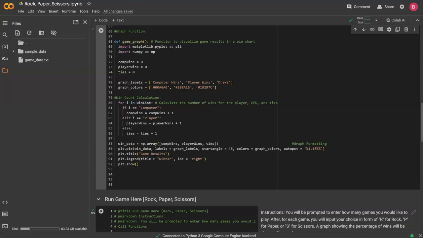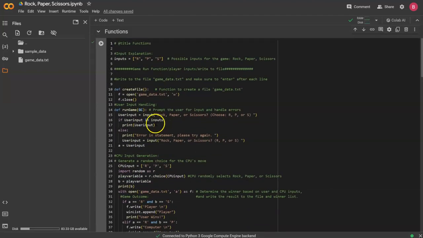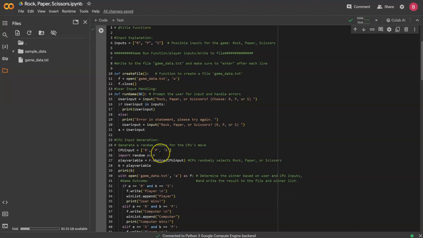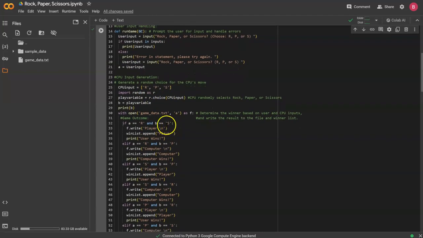All right, this is Tyler. I did this part up here, the define run game. And so I put the user input and then also the computer input. The user input goes first, and they choose via the input statement, and then the CPU randomly generates from rock, paper, scissors. And then I also created the game outcome that writes the stuff to the file, to the game data.txt file.